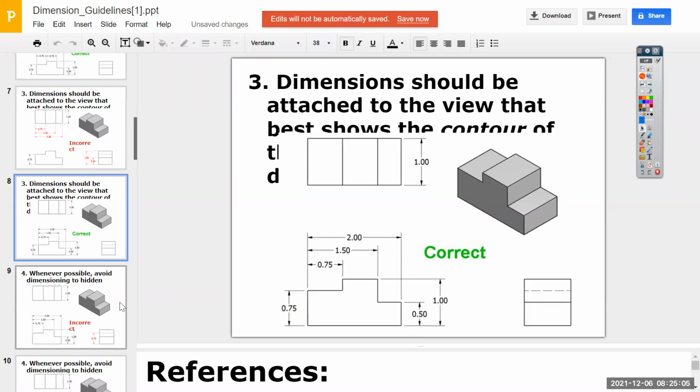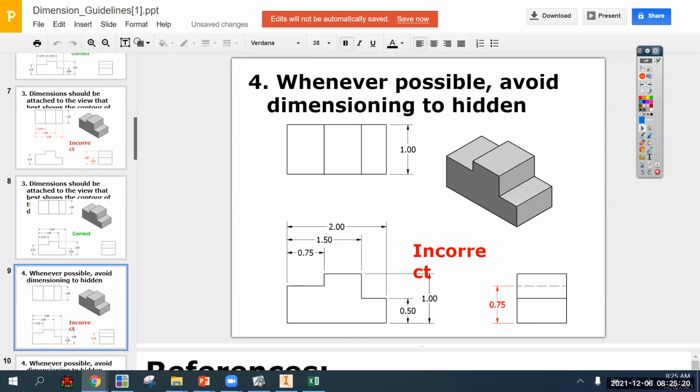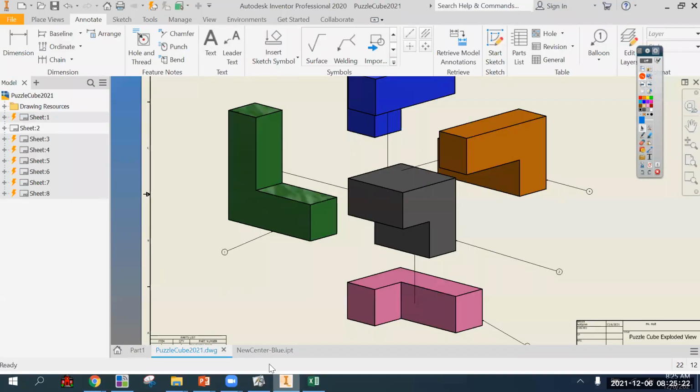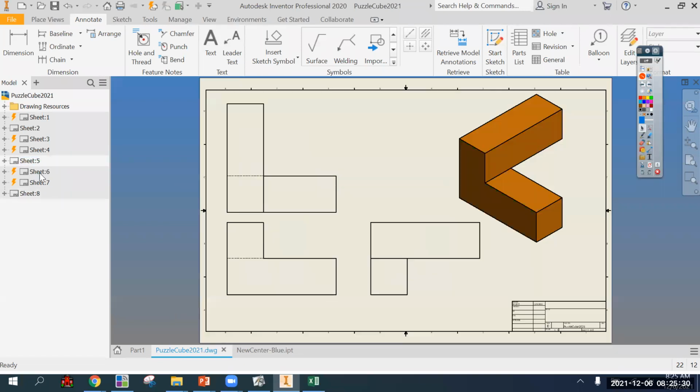Okay, dimension to the contour. Four, whenever possible, don't dimension to hidden lines. Your puzzle cube parts are not going to have a ton of hidden lines. They won't have any hidden lines if you did the block view. If you did it this way, I don't think there would ever be a hidden line. But let's see if I find one that does have it.